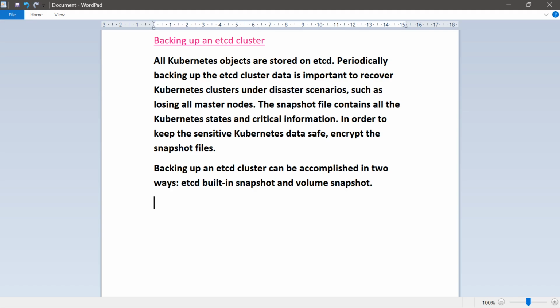All Kubernetes objects are stored on etcd. Periodically backing up the etcd cluster data is important to recover a Kubernetes cluster under disaster scenarios such as losing all master nodes. The snapshot file contains all the Kubernetes states and critical information. In order to keep the sensitive Kubernetes data safe, encrypt the snapshot file.